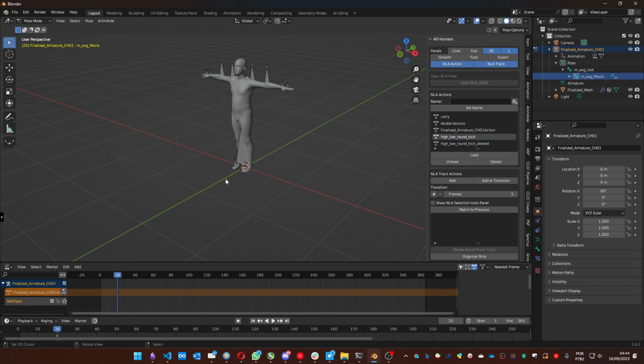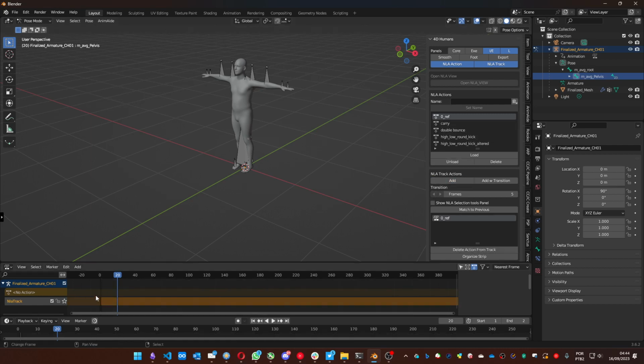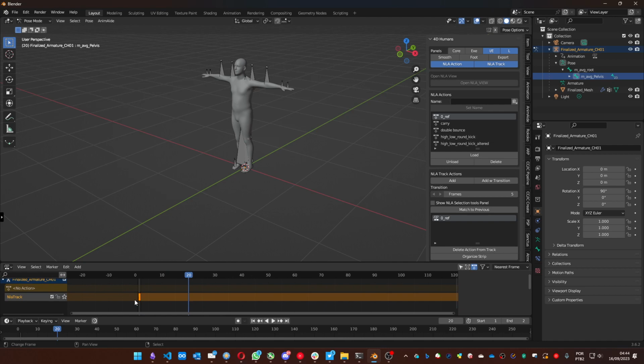Having this, you can save this new action. It's this one. I will call it ref, stands for reference, and let me put it on the top using a number on the name. Now we add this ref as an action on the action editor. It's tiny, but it works.